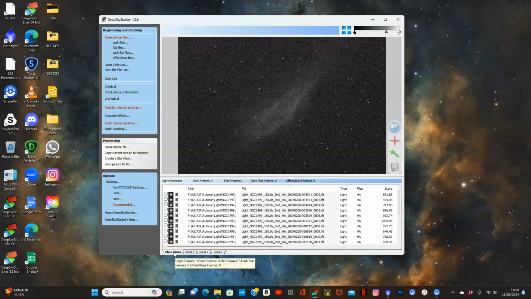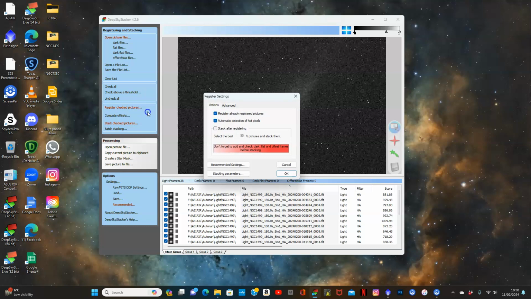So next, what I would do is go up to check all and check all the tabs, make sure they're all checked. Okay, once that's done, you want to register the images. So you bring up register checked, and register your images.